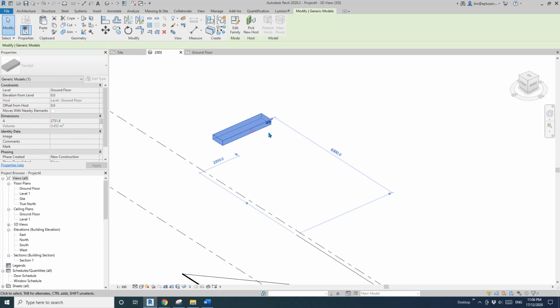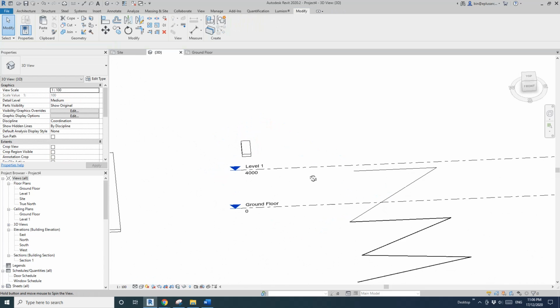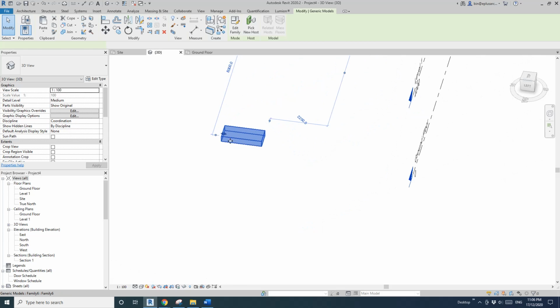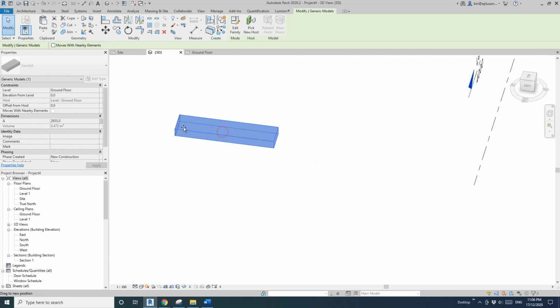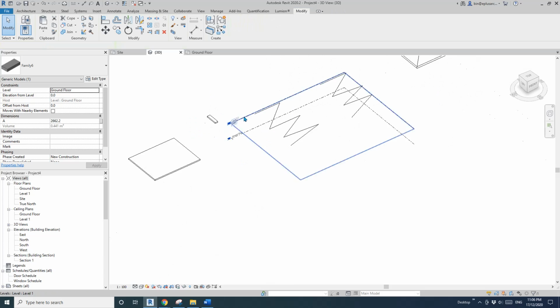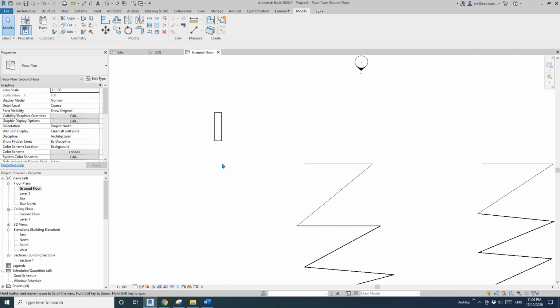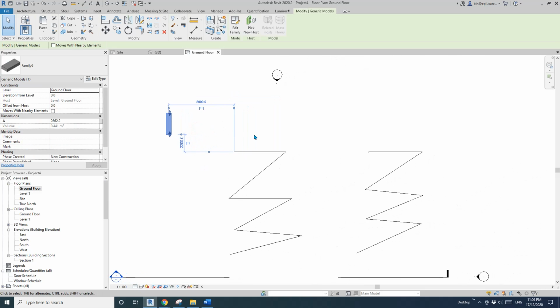Okay. So yeah, if you want to create some family, you can adjust it in 3D view. Just remember reference line. Okay, so I won't talk too much about the reference line.